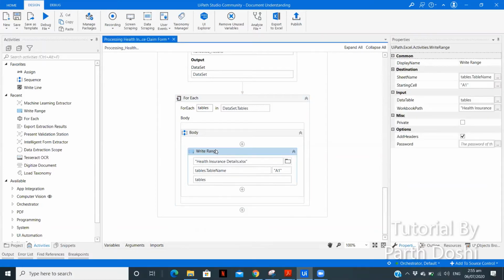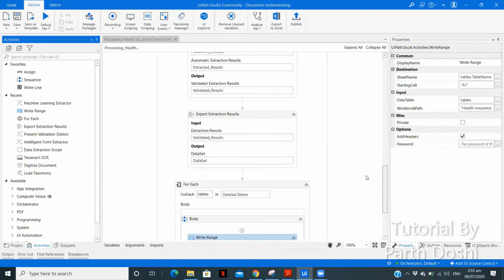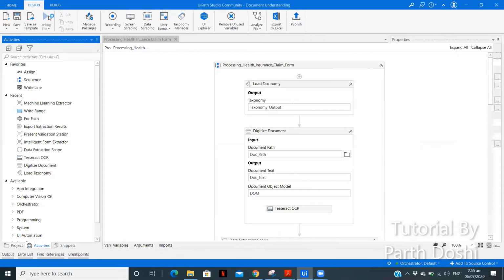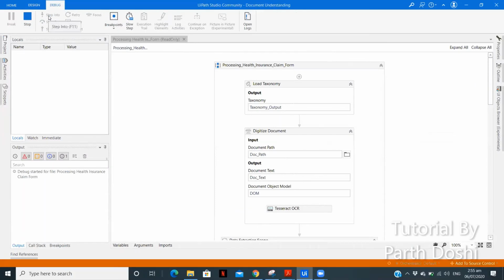Now here I've used a simple write range activity to write the extracted data into the Excel file. My Excel file name is health insurance details.xlsx. Let me save all these workflow steps and let's run it and see how accurately we are able to extract the data. Since we are extracting many fields from one image, this process might take a minute or two to process completely. So let's wait for the present validation station to occur, and let's validate the data after that.